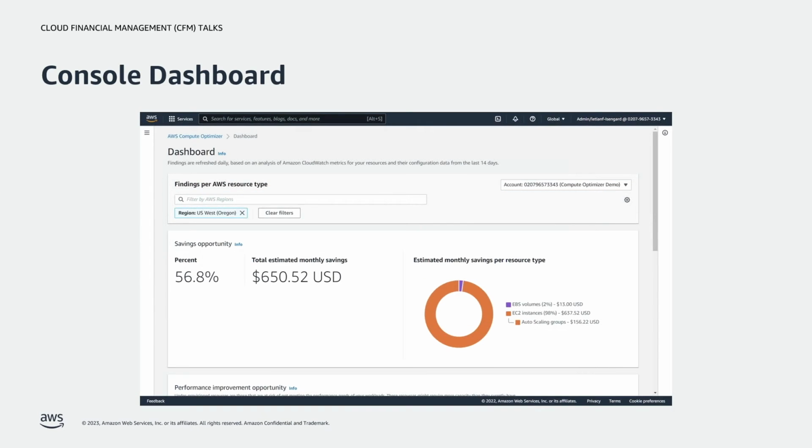So another screenshot of the dashboard, you'll see that it'll total up all of the savings potentials for individual accounts. You can filter by region as well. This will give you a total understanding of how much savings is out there for each account.